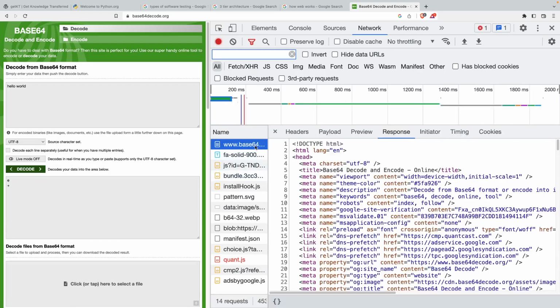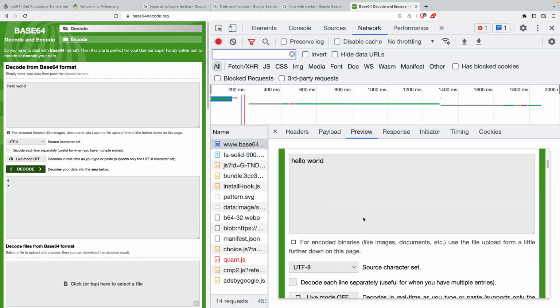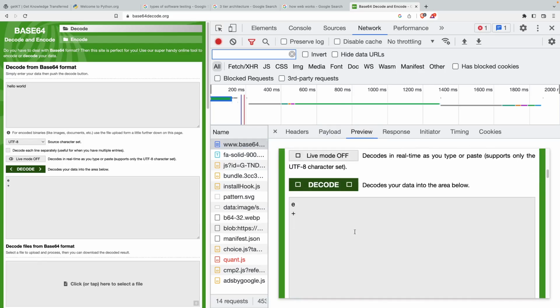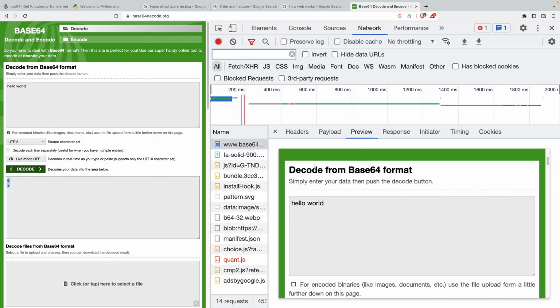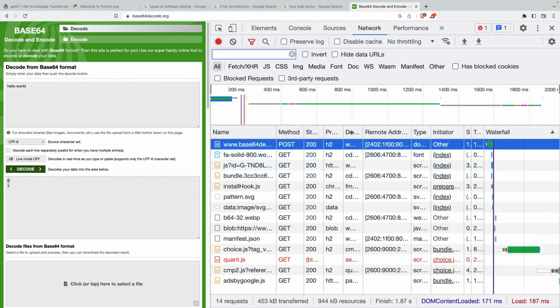Can you see here the request is sent to the server, and in the preview of this website you can see the same response that is loaded here. So how it works: the request is made. What kind of request is made here? POST, GET, and these are different types of requests.